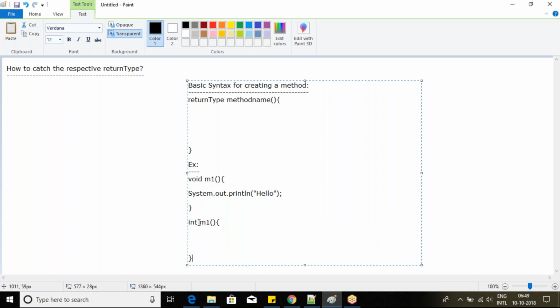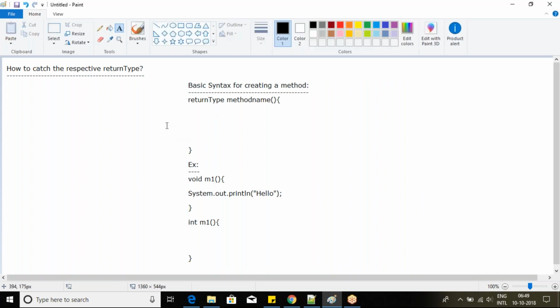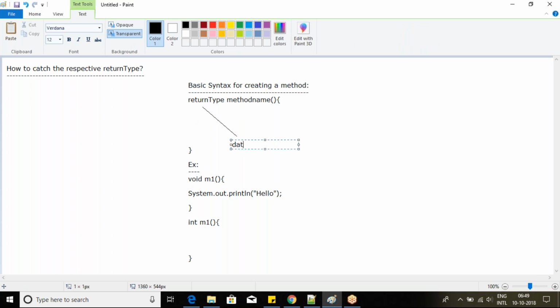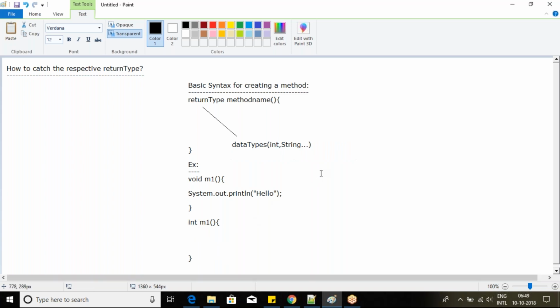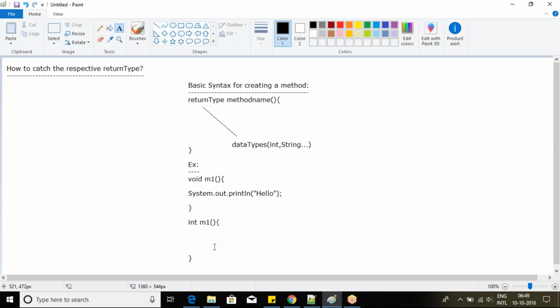Here, whenever I have defined the return type as int, first of all I have gone with return type as a data type. If you observe, data types means we have int, string, and so on. So I'm going with return type as a data type, in that with return type as an int. Whenever you're calling this respective method, right?